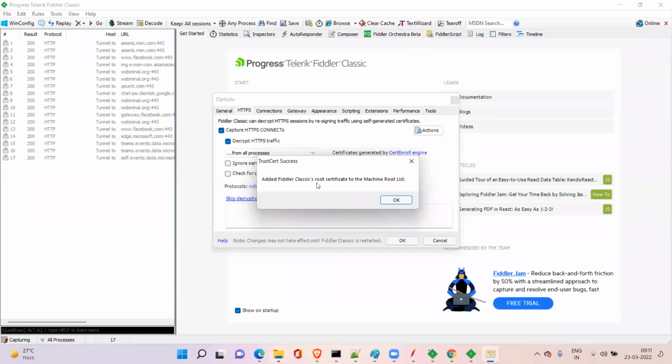You remember the JMeter root CA certificate? If you want to record HTTPS traffic with JMeter, you need to add JMeter's root CA certificate to the browser. Yes or no? In the same way, here also, we are adding the Fiddler root CA certificate to my machine's root list. That's what we did now. Understood or no?